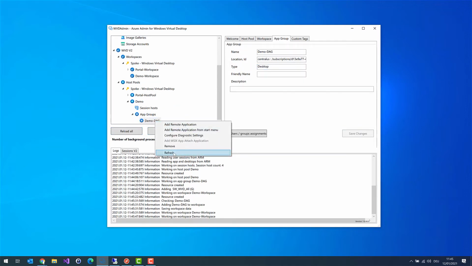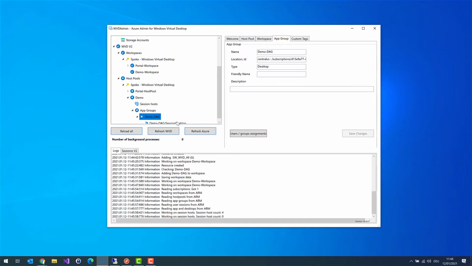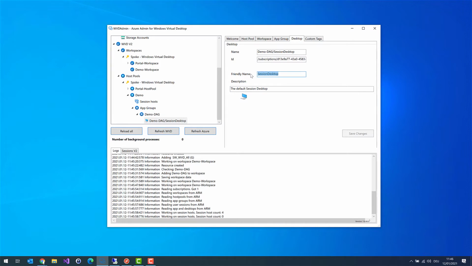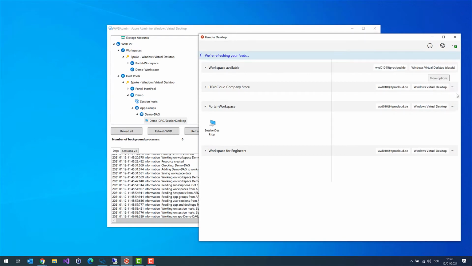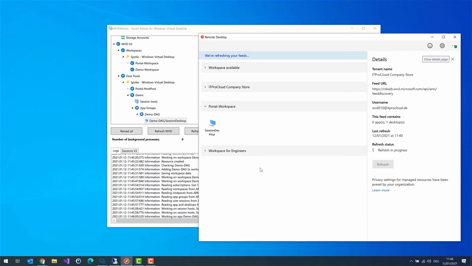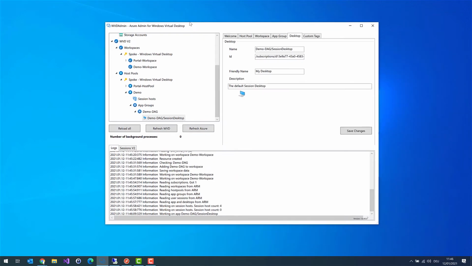And let me refresh the desktop application group. There's a desktop, I can give it a friendly name as well. My desktop. Save change. And if I open the remote desktop client and refresh, I should see the new workspace and the new desktop. That looks good. And yes, we have no session host right now. So that is what we want to roll out now.